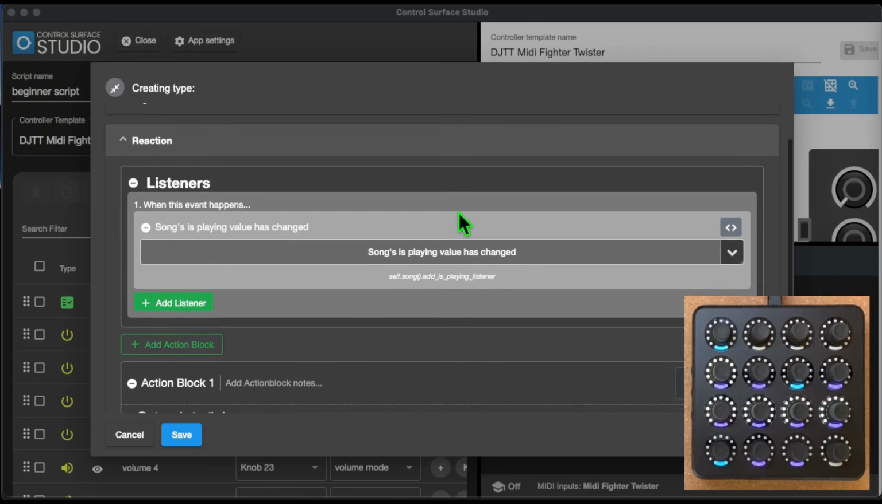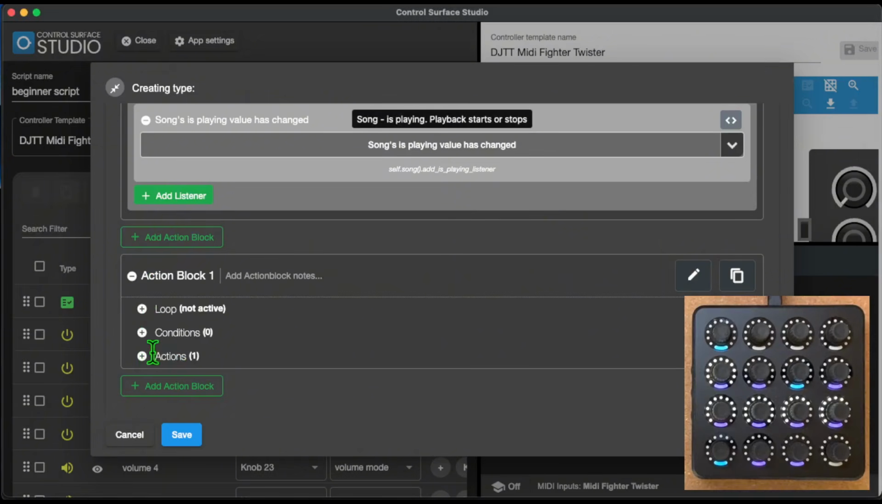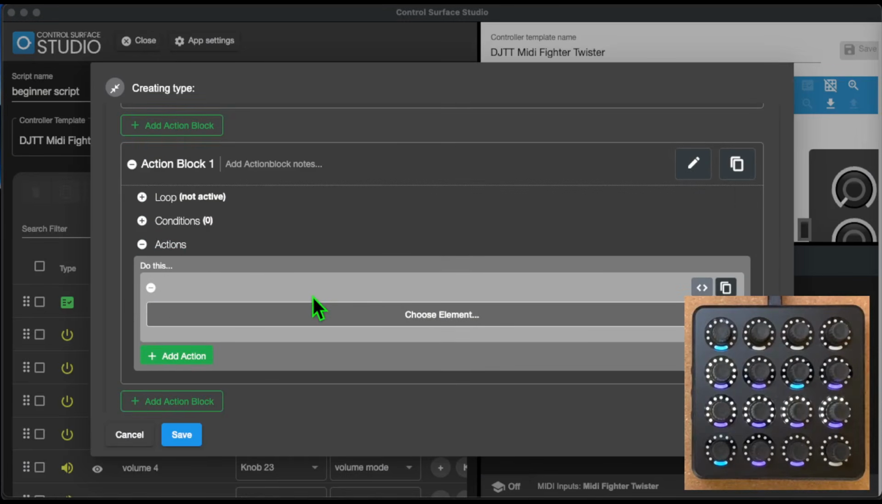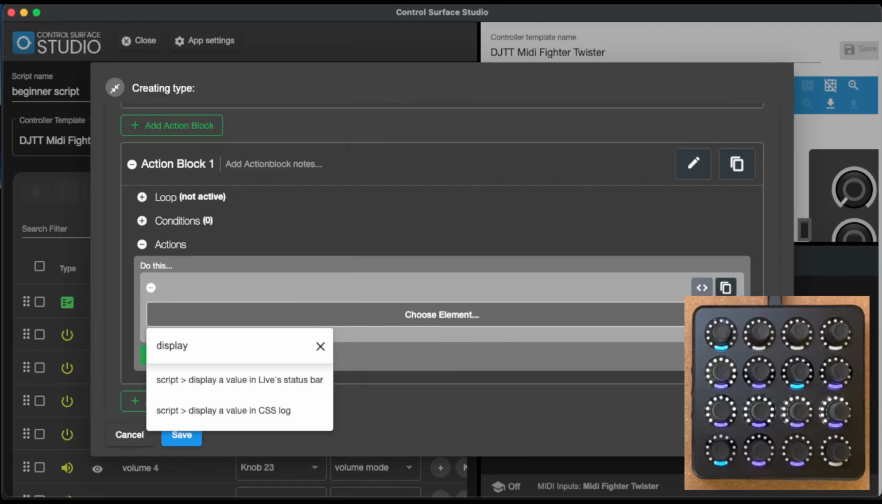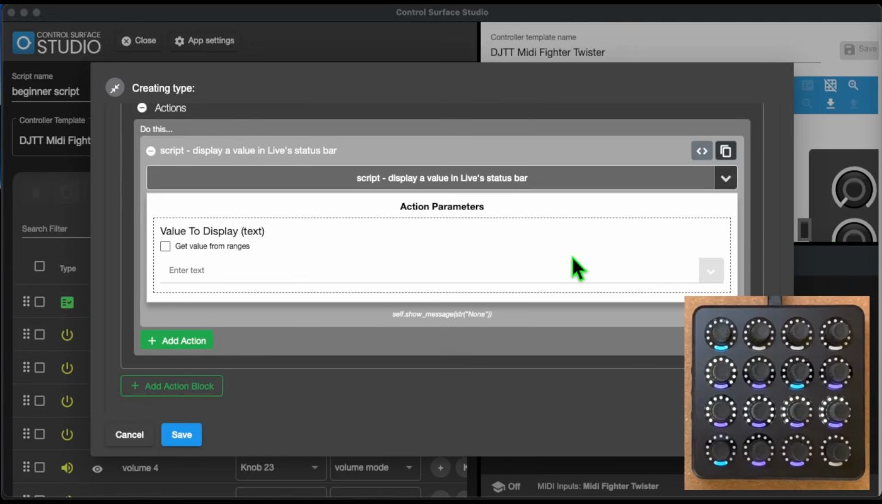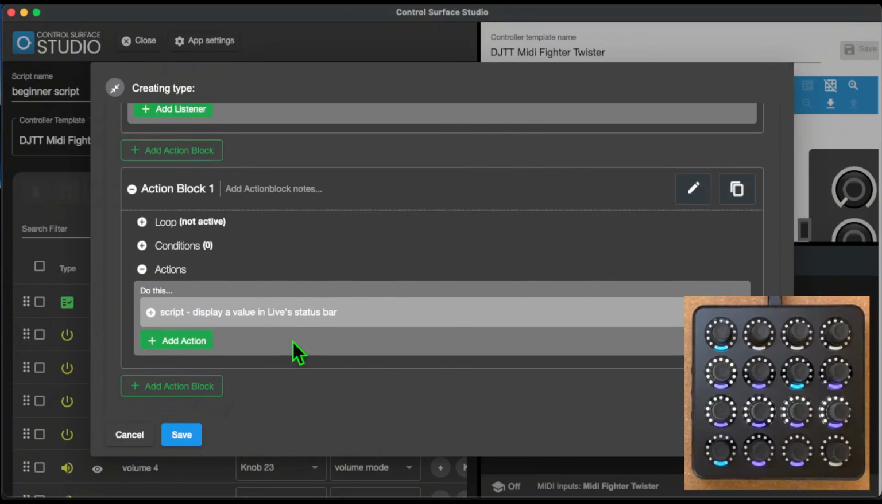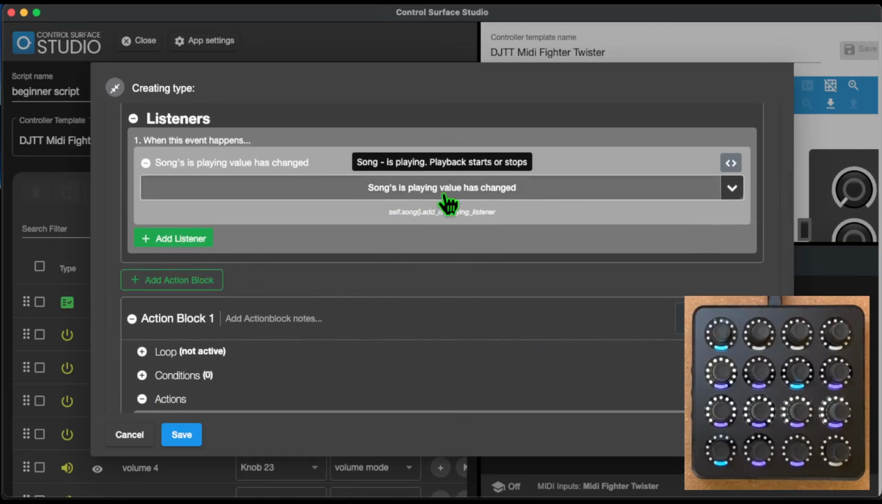I can test when this event fires by adding some simple feedback. In the Actions section of the action block, I'll display a message in Ableton's status bar. To do that, I'll select Display a value in Live's status bar. And for the message to display, I'll enter, "This is a test 1." So now this action will display the message that I've entered in Live status bar whenever the song's playing value changes.